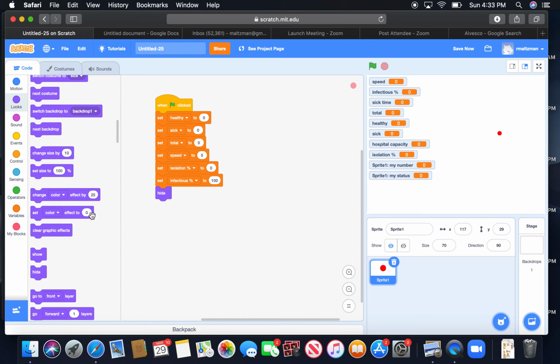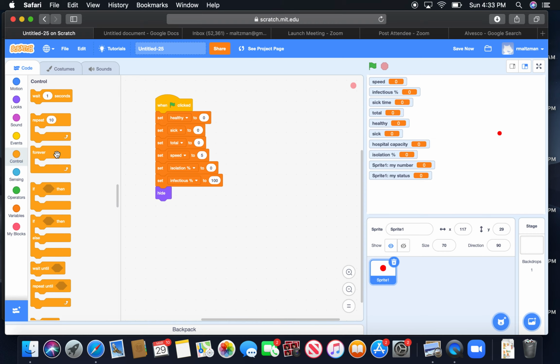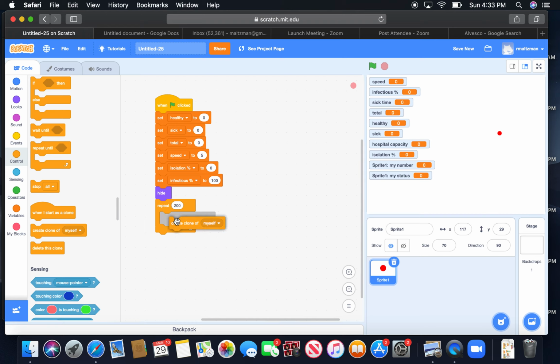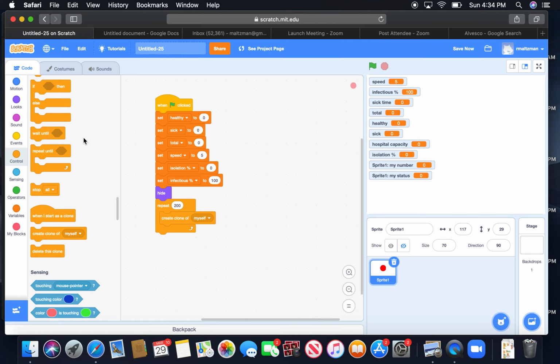So at the start, I'm going to say repeat 200 times, and create a clone of myself, which is under control. Let's see what happens. Okay, let's go ahead and run it. Nothing. The reason nothing is here is because my parent is hidden, so all my children are hidden too. So one thing I need to do is say show.